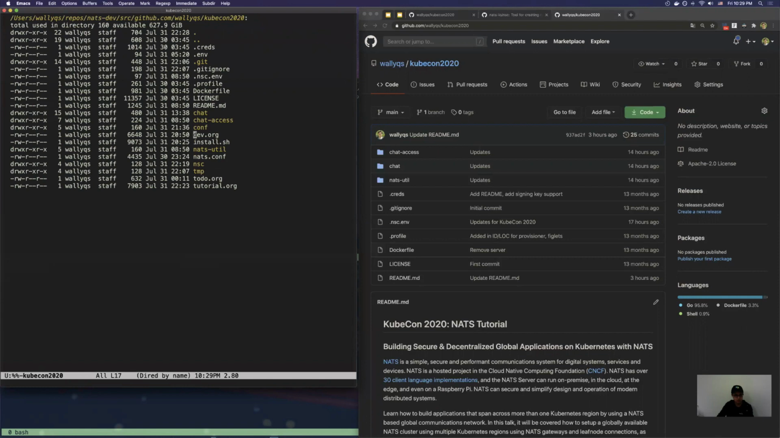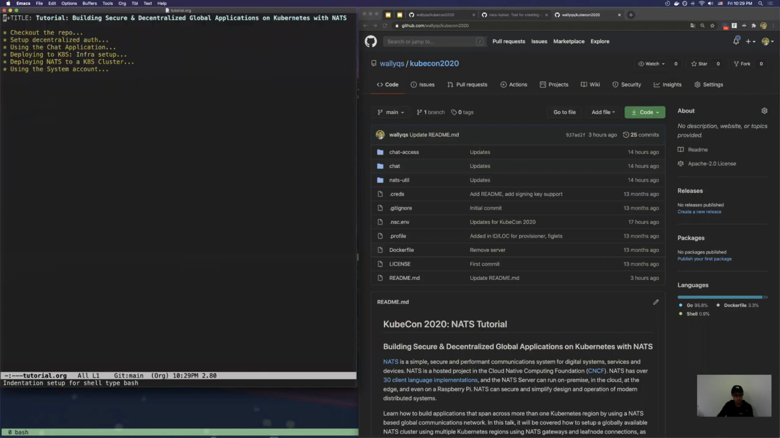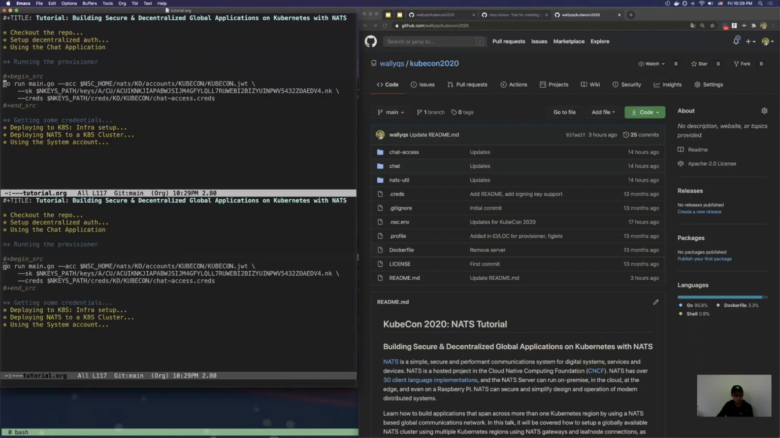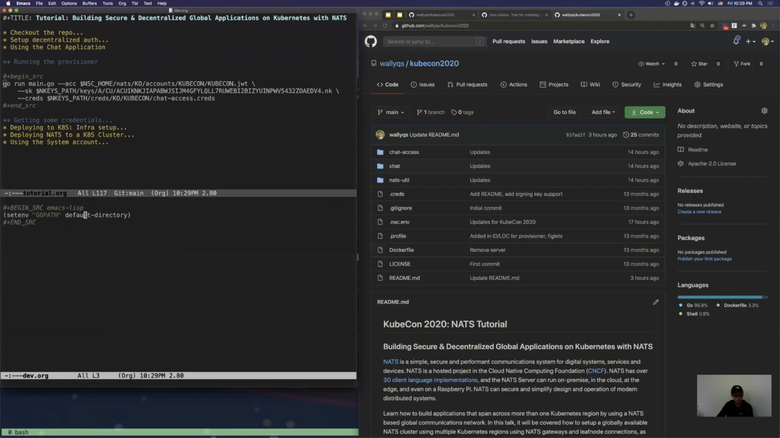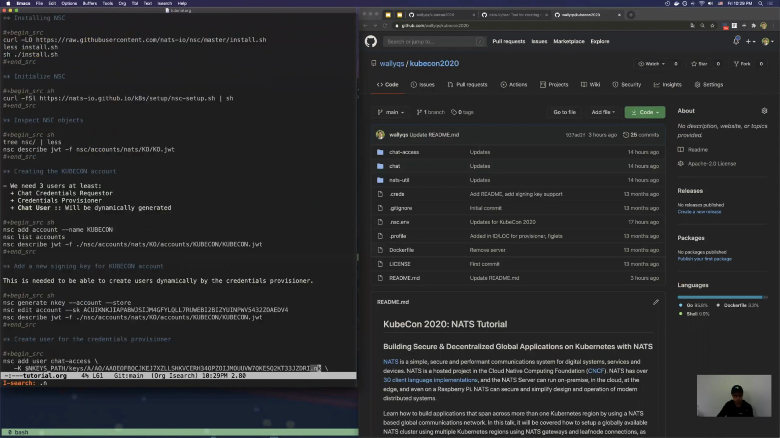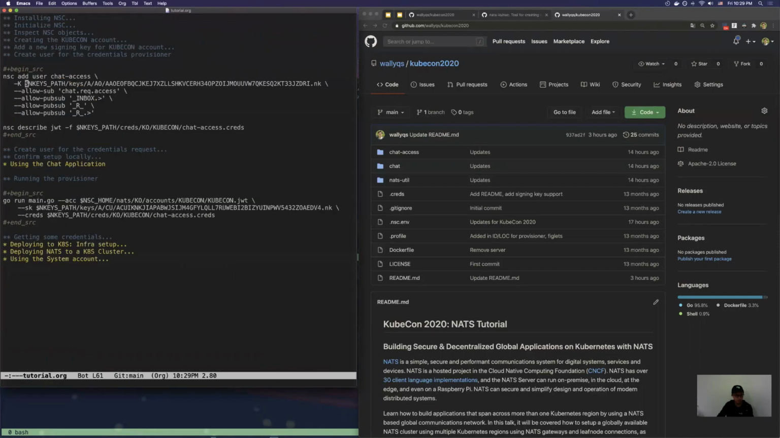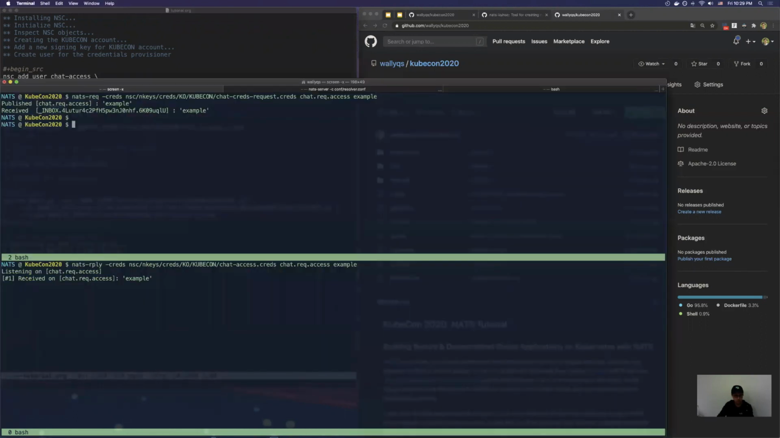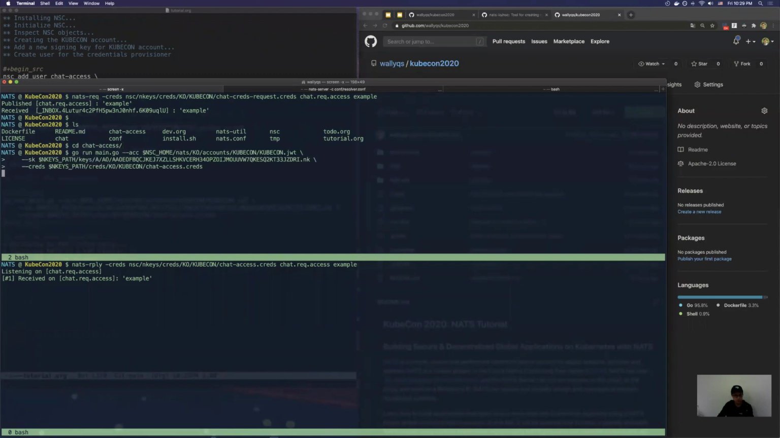Okay, so we have the tutorial. This is where we were, and we want to start the provisioner. We need to pass it the signing key, as was mentioned before. The code is inside the chat access directory within the repo. So let's go ahead and start it.